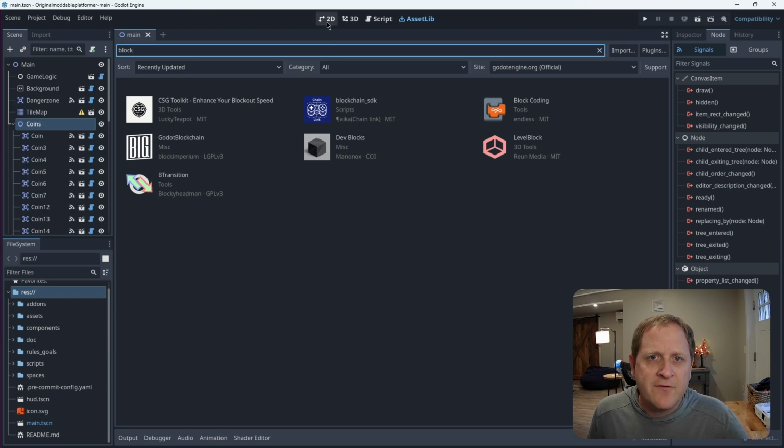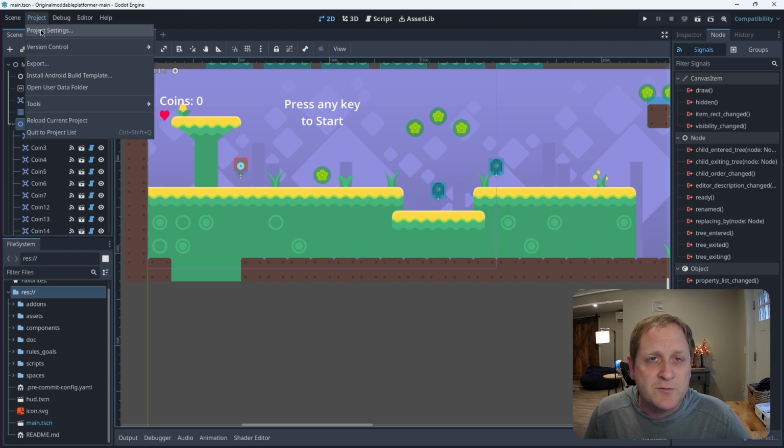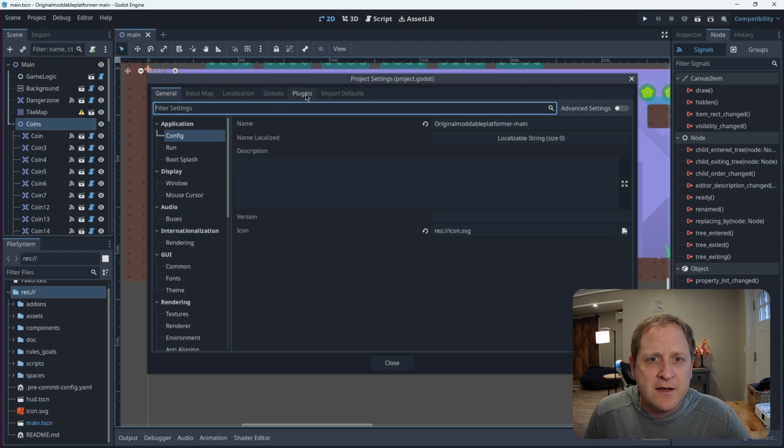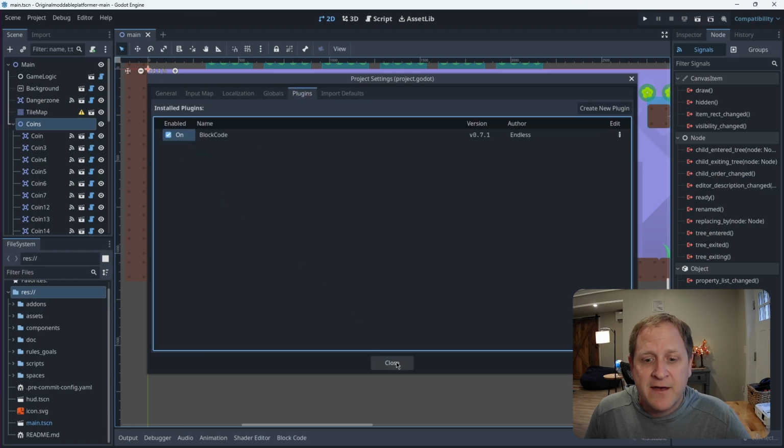Awesome. Now if I go back to 2D, we don't see anything related to blocks yet. We just have to do one last step, which is to go up to the word project in the top left, go to project settings, click on plugins, and turn this block coding on. Now we have block coding.